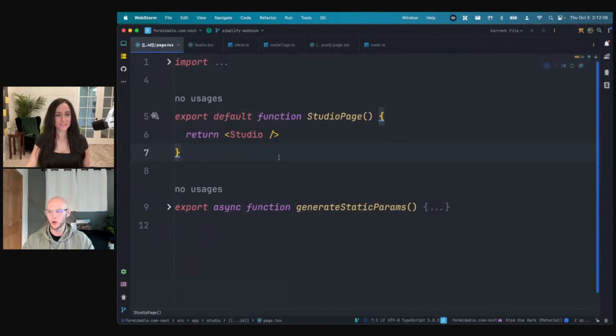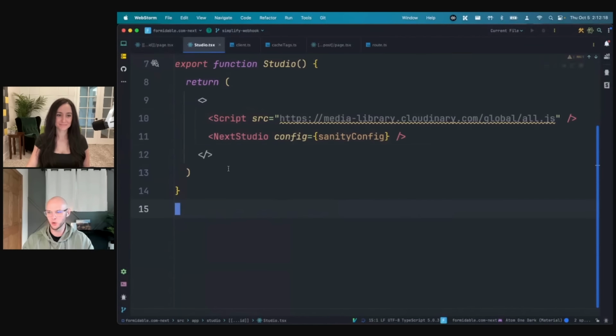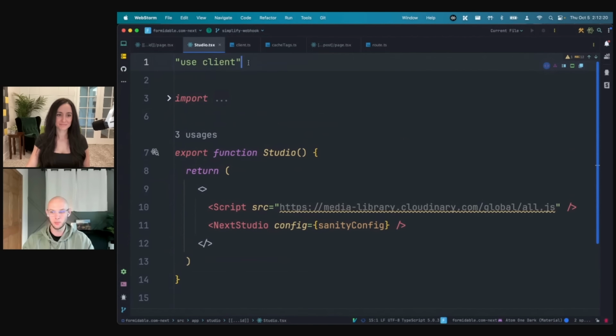I'd love to pop open my code editor and show how simple it is to actually set this up. So with App Router, I have a page. This is just a standard page in App Router. I'm just returning a Studio component out of this. And in my Studio component, it's a client component because we're going to have some client-side code that Sanity Studio is going to need to run.